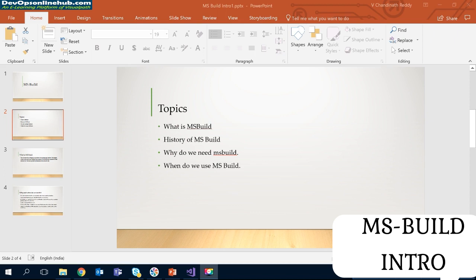And while building, if there are any errors, then you can capture those errors and send a mail to the users group about those errors. Also, once the compilation build is completed, you can copy the output files to a separate location and then send a mail to the particular group saying that the output is now available for usage. So these are the different things that can be done with MSBuild.